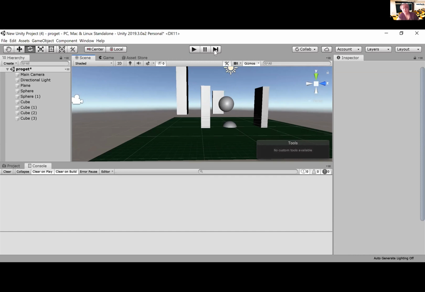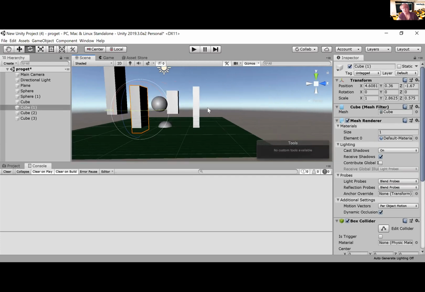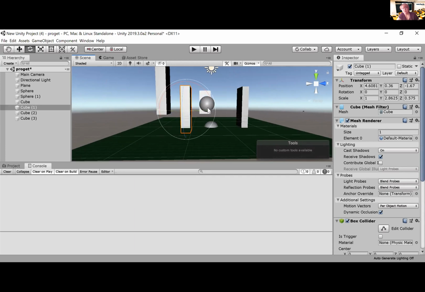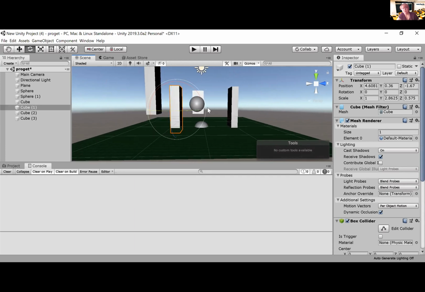Well, it's good enough. And now you want to secure that view with the camera. Remember how we did that? Go ahead. No, just bring your main camera. Click on your main camera again.